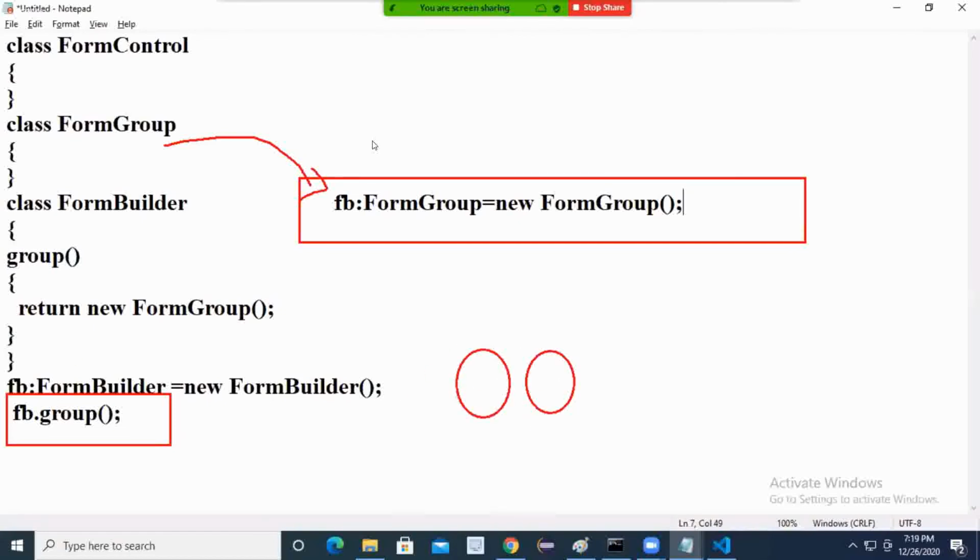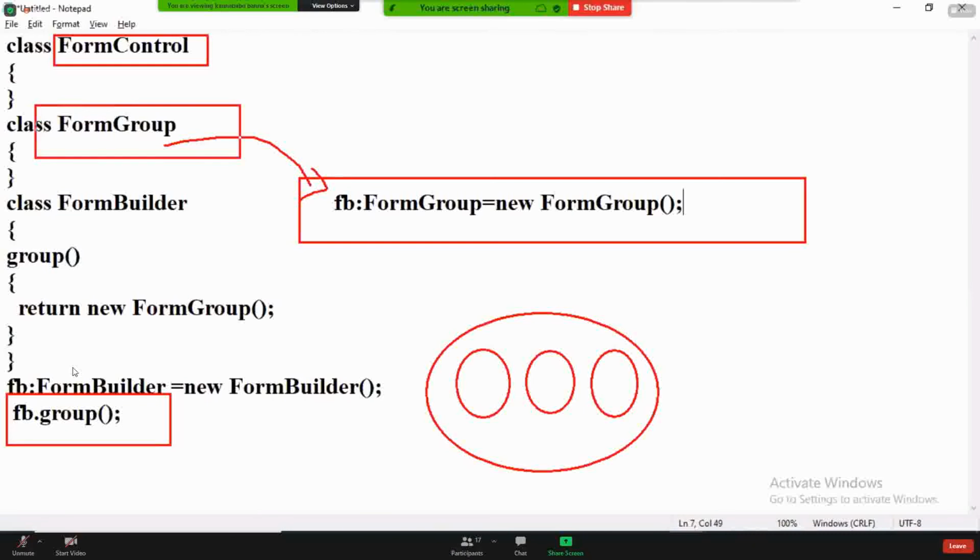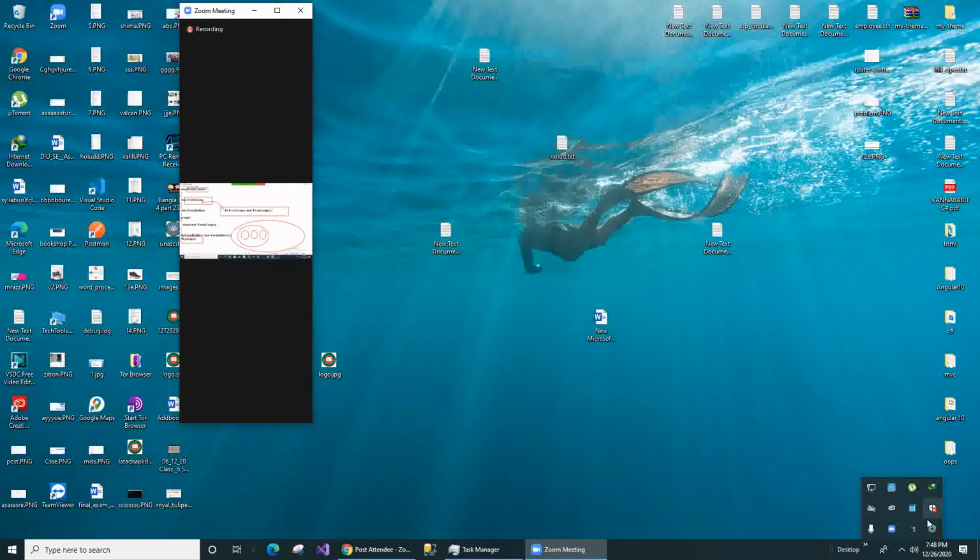The meaning is, this is one form control. How many controls are there? Three elements. Three elements means how many objects? Three objects. Which objects? FormControl objects. Now these three objects are kept in another object. Which object? FormGroup. Now this object is kept in another object. Which object? FormBuilder.